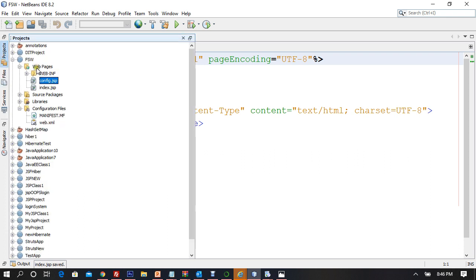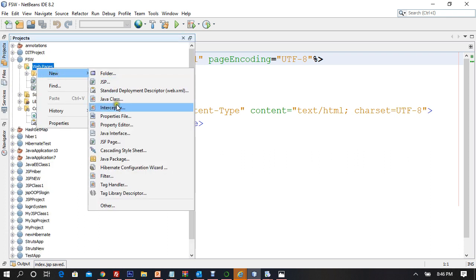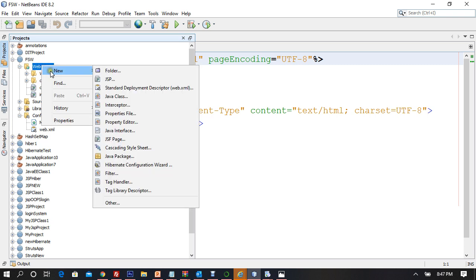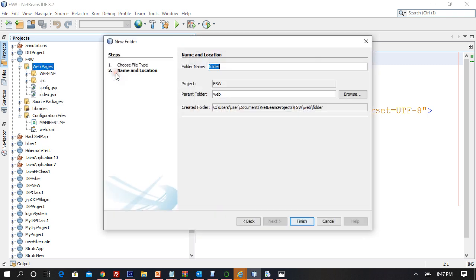And let's start making some directories. Go to Web Pages and start making some directories as soon as possible. I'll make the first folder as CSS, which is going to be my styles folder for CSS files.